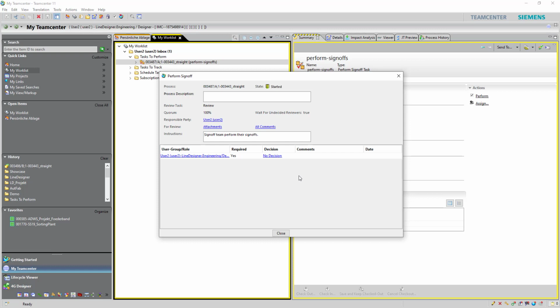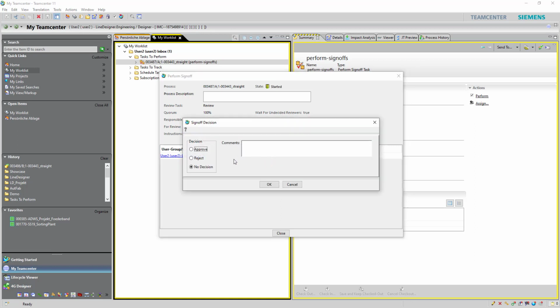To make our own decision we click on the tag No Decision in the row of our name. In the opened window we can decide to approve or reject the file. For now we will reject it with a little note. Then click OK.